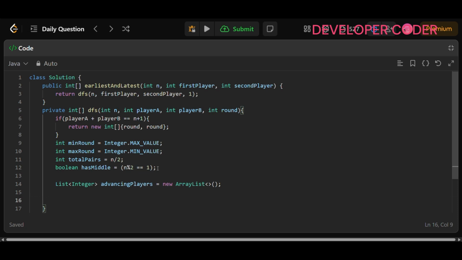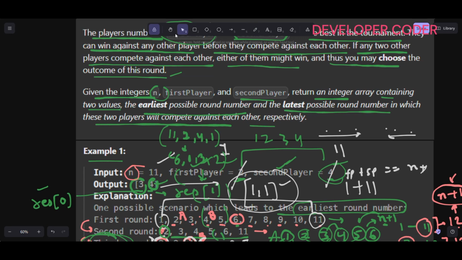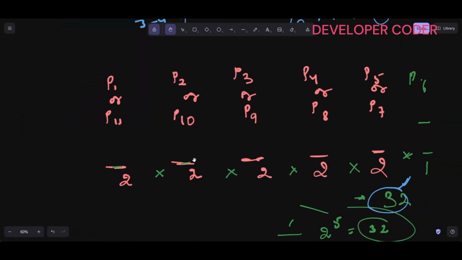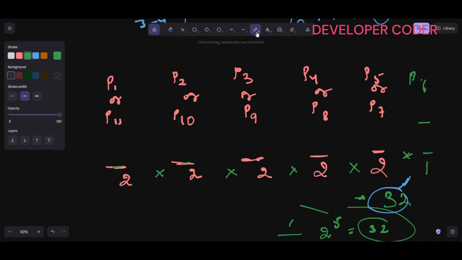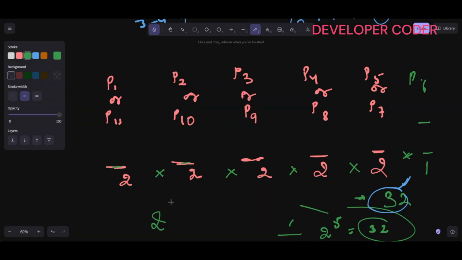Right, so for that, here if you see advancing players, how are we getting those advancing players? If I just move here, these are the different scenarios. Total 32 are there, right? 2 into 2 into 2 into 2 into 2 into 1. Total 32, right? So I can get this 32 in this way, 2 into 5. This is what I can do.